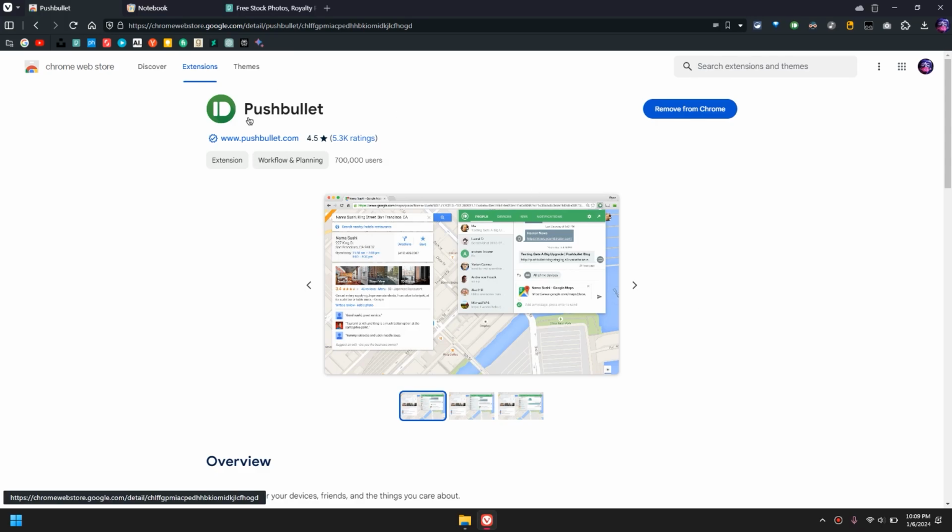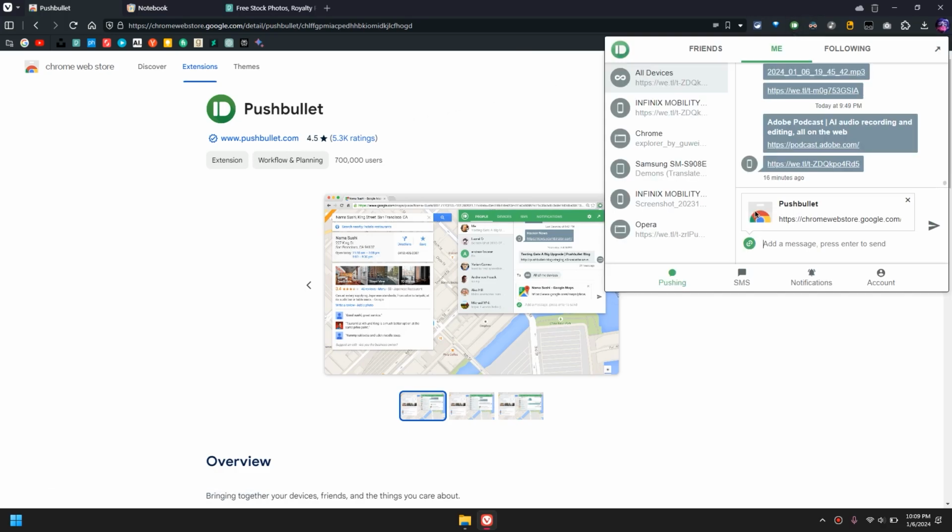Once you add this extension into your browser, you have to sign up, which is absolutely free. You can download the same app on Android or iOS, and once you download it, you can simply sync the data. Do keep in mind, you have to use the same account in order to sync the data between the browser and the device.